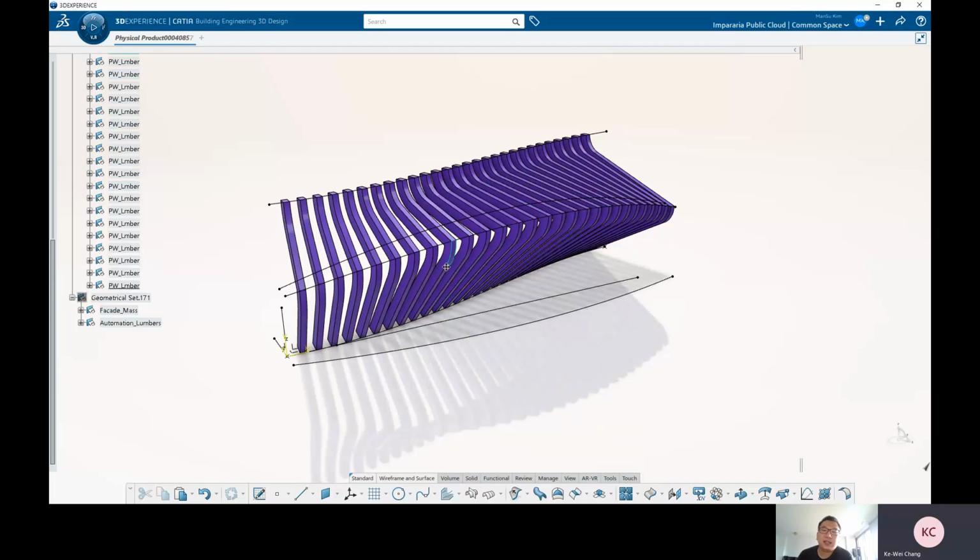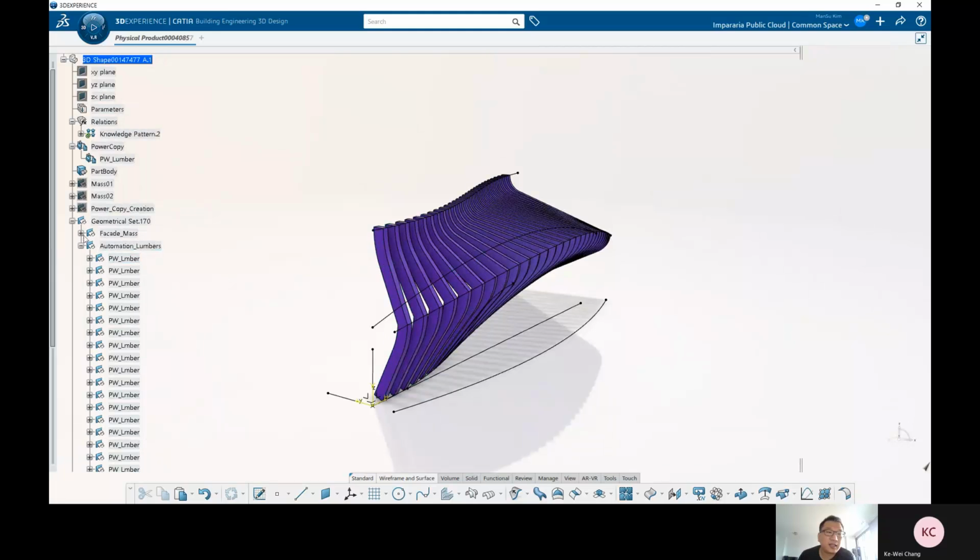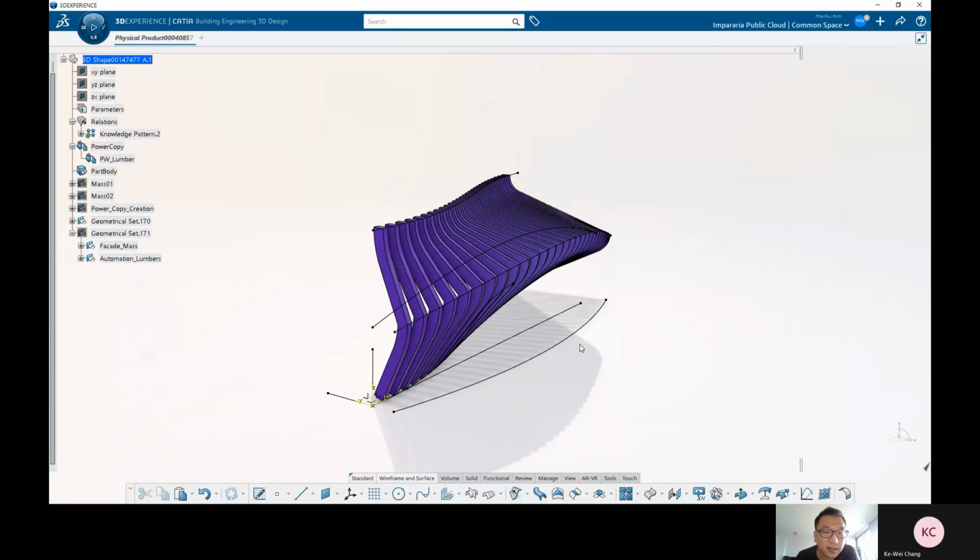Yeah, I hope so. Then let's move on to generative design.